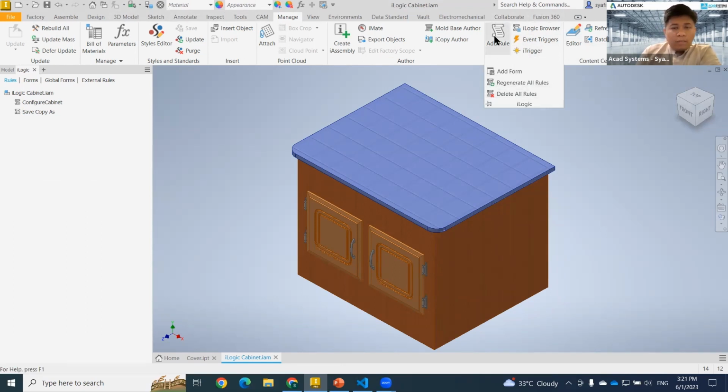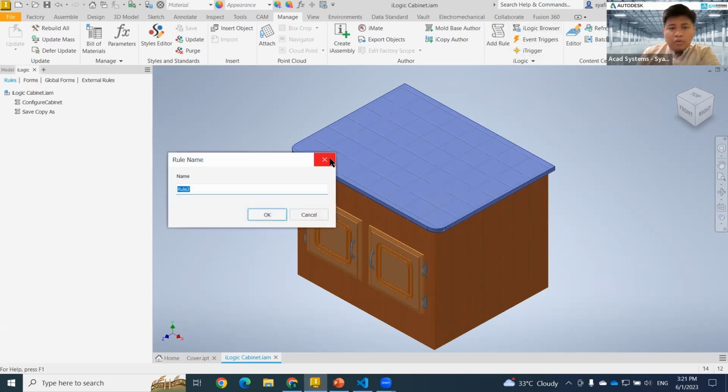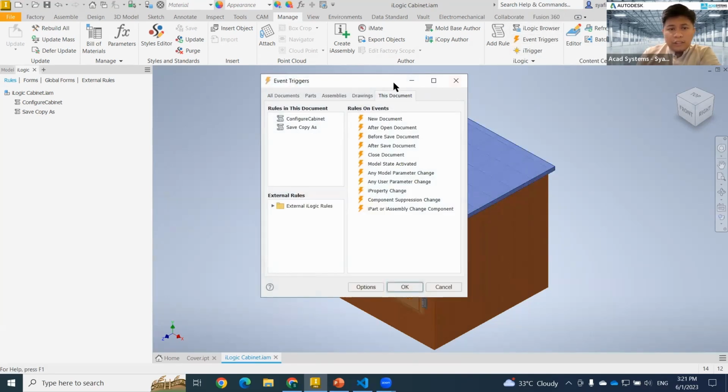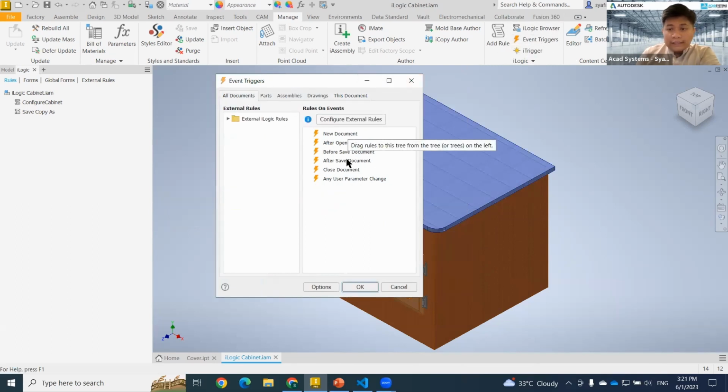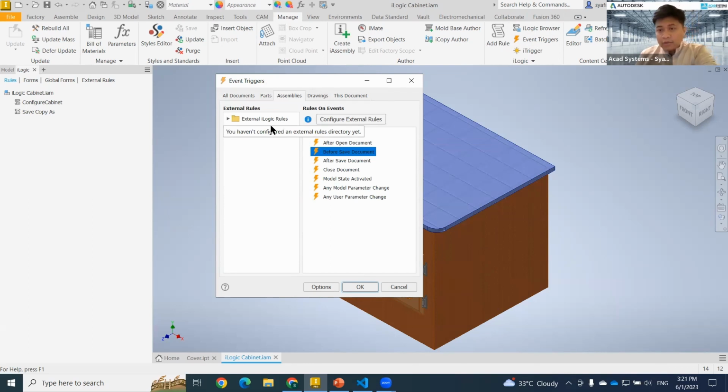Basically this is the same as if you right click on this left side. In terms of iLogic, if you really want to get simple iLogic information, you can just use this one, event trigger. Over here they will have samples of iLogic. If you think that this iLogic is good, then you can insert it as an external iLogic rule.